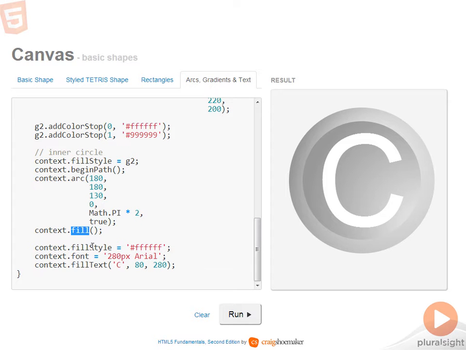Then when I move on to creating the font, I set fill style and font and fill text. So all the commands happen in a linear fashion. And this can really help to simplify development because you know only the immediate commands given to context are the ones that will be executed.